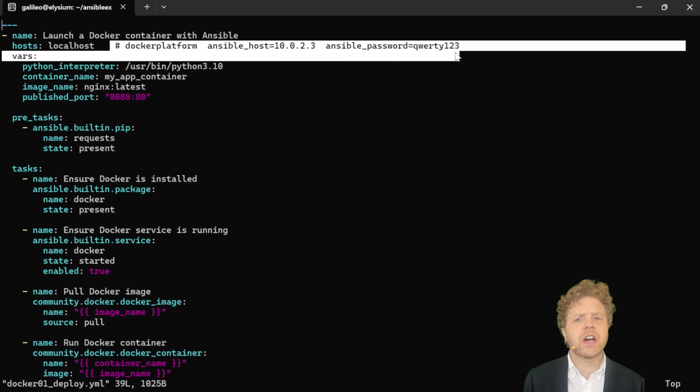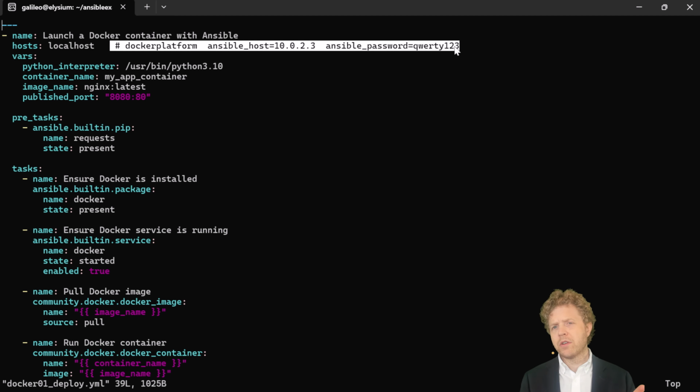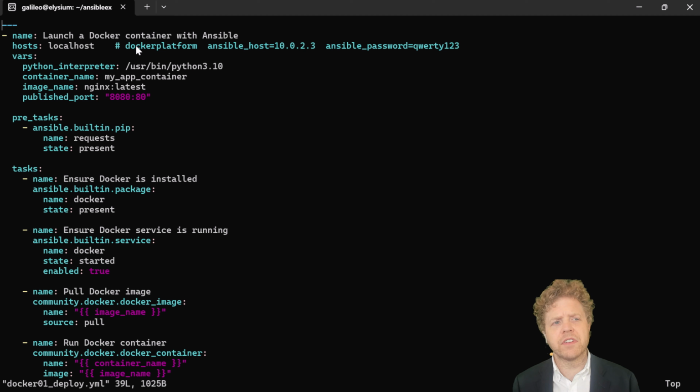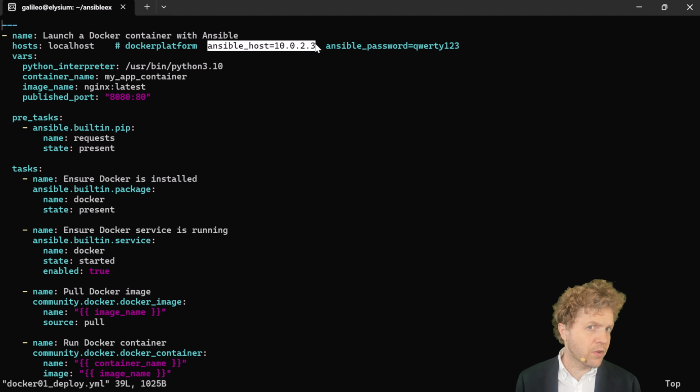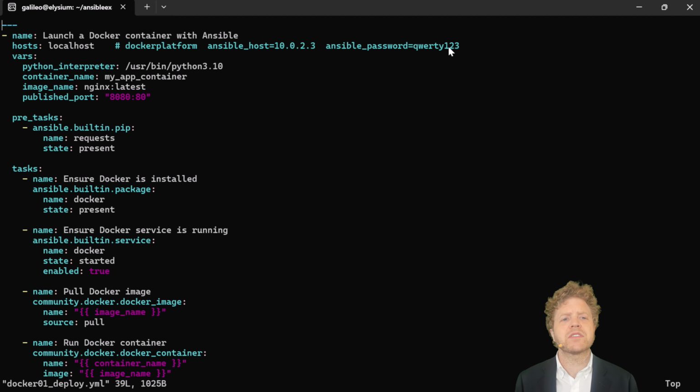I said, hey, if your Docker platform's somewhere else, create an inventory. Something like that needs to go into your inventory. That does not need to be the actual host name. It's just a placeholder. That would need to be the IP address, and that would need to be a password.